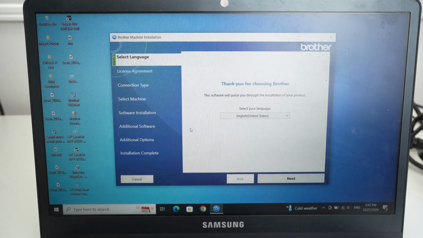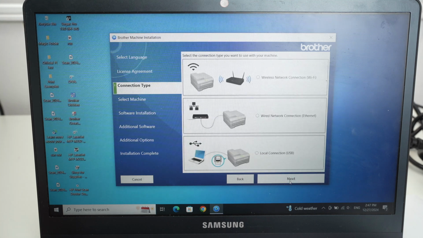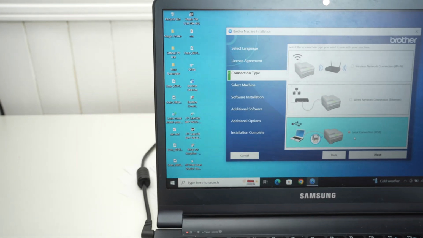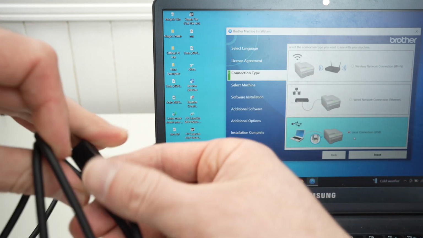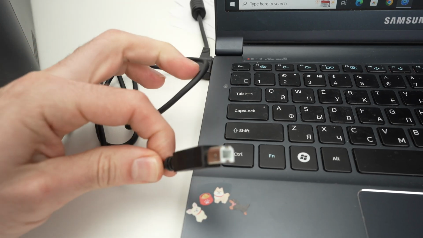Press yes. Select your language. I'll keep English, United States. Press next. Press accept, next. And now we have to select local connection USB. Click on this. And before pressing next, it's time to connect the USB cable to your printer and computer. So go ahead, let's start by the computer. Okay, and this other end.